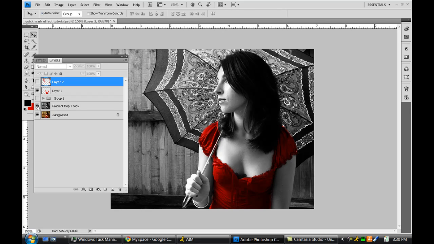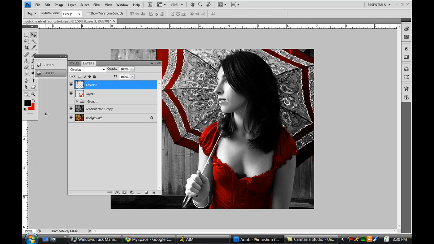And as you can see from the original image, this is how it looked. Added a grayscale or gradient map to it. Added some color, and there you go. So I'm going to start off with this one image again.